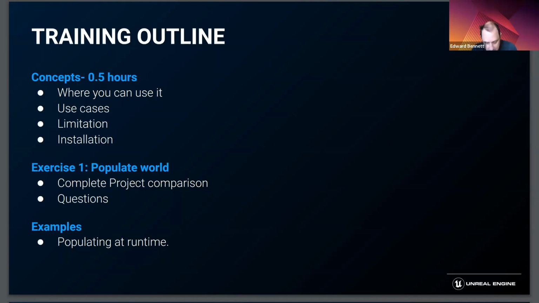Then, and this will be the majority of the class, we are going to do an exercise where we'll populate a world. Unfortunately, it's not easy to break this down into smaller chunks. But we will go over it and learn stuff as we go. So yeah, it is going to be a bit of an exercise class. You can follow along or you can watch. It's up to you. I'm going to presume that people are following along.